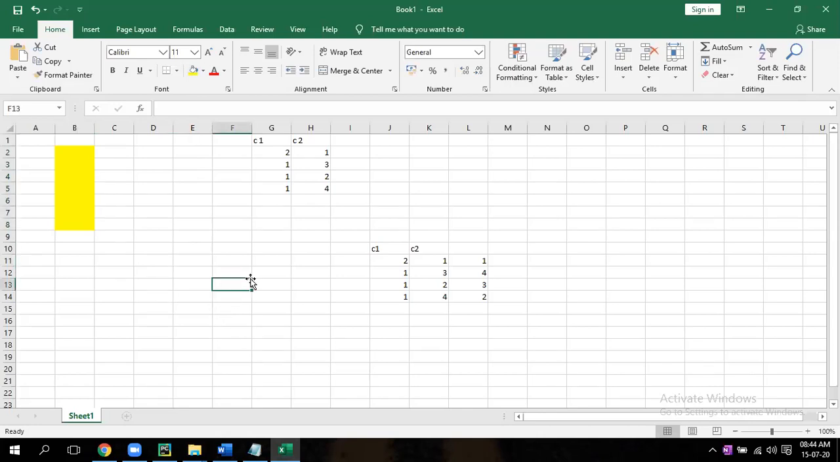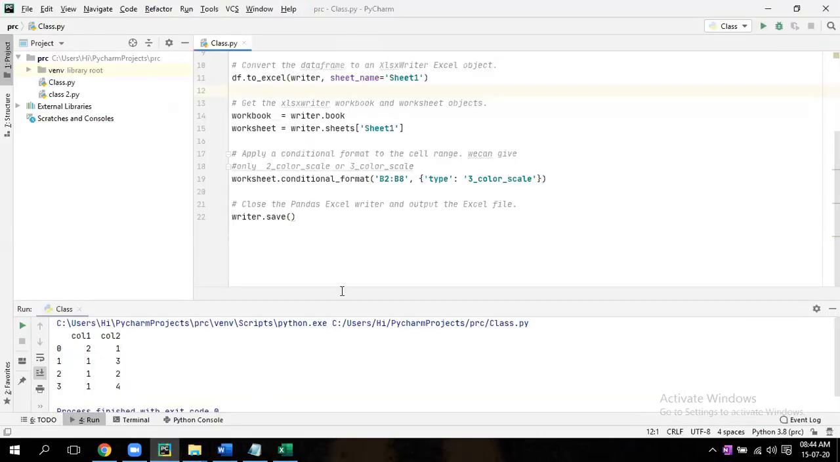Now go there. So I'm telling B2 to B8, type equal to 3_color_scale. What I'm telling is, from B2 to B8, do some coloring. What type of coloring? The type of coloring is 3_color_scale. There are two types of color scale: one is 3_color_scale, another is 2_color_scale. Now after doing the coloring, save it. That is the thing.